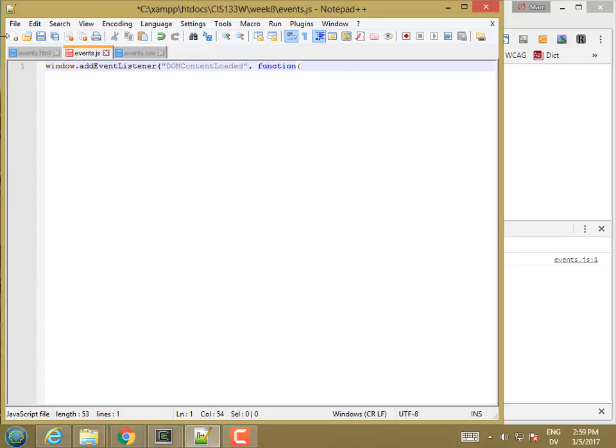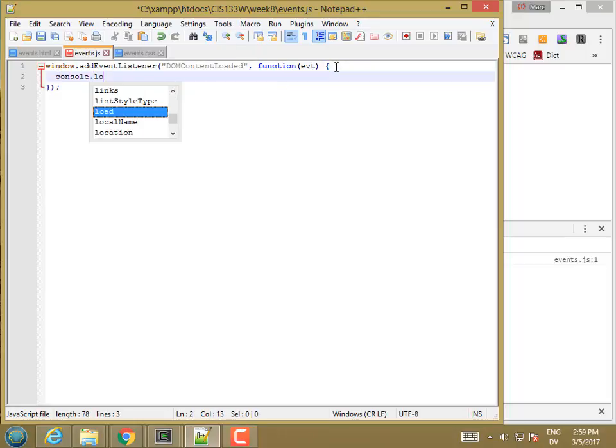Now, one of the things that we haven't looked at much yet is that each of these event handlers is going to get an event parameter. And the information on this event parameter is going to depend on the type of event we're going to get. So let's just go ahead and console.log DOM content loaded and also the event that we got.